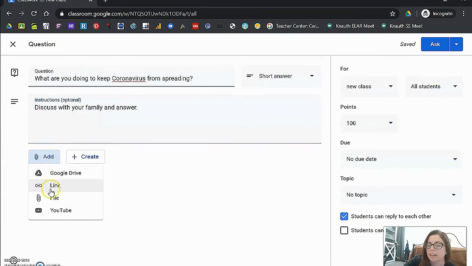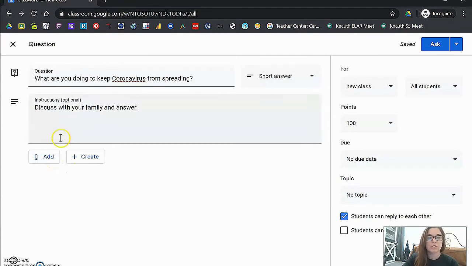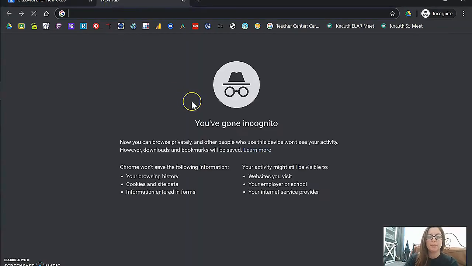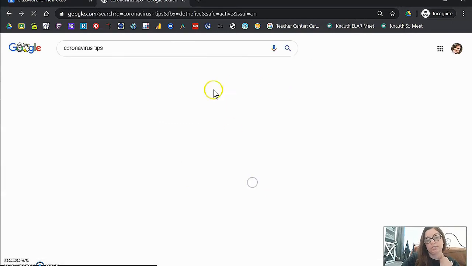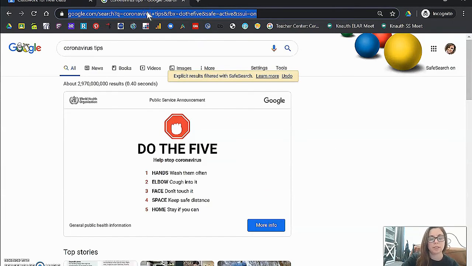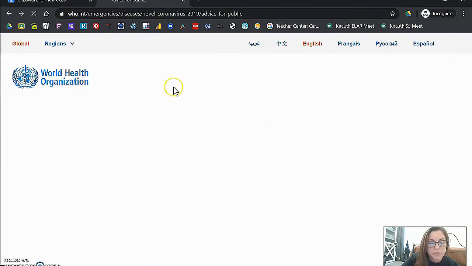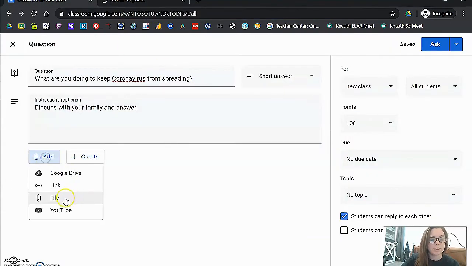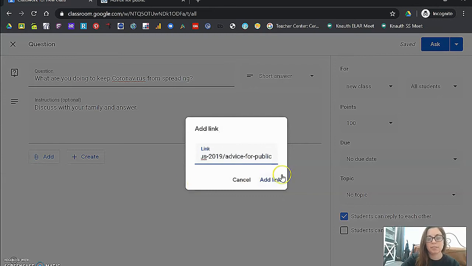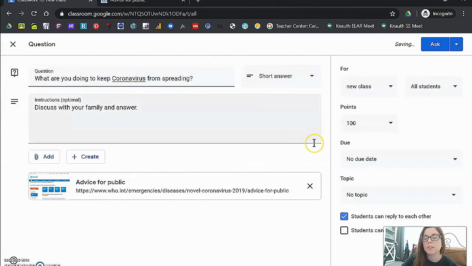And then also, again, you can add attachments or create attachments. So let's say I wanted to give them a link to information about the coronavirus and how to keep it away. I could go to google.com, and I'm just going to pull this coronavirus thing right here. So let's say I wanted to pull this link, attach a link. And I'm not going to give it a due date.